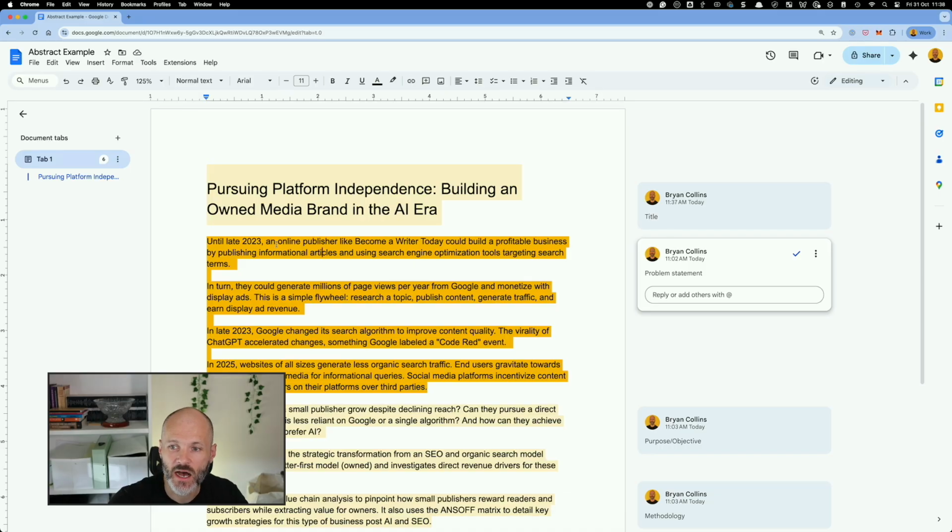So in this case, I wrote a problem statement all about how content publishers like me could build a profitable business by publishing informational articles, how they could get millions of page views from Google, and earn money from ad revenue. But then in late 2023, Google changed its search algo and ChatGPT arrived and websites started to lose traffic. So this meant less traffic and less money for publishers like me.